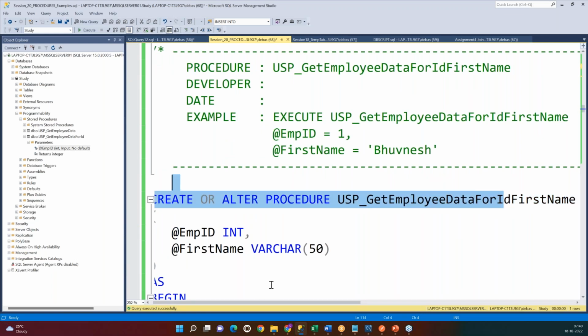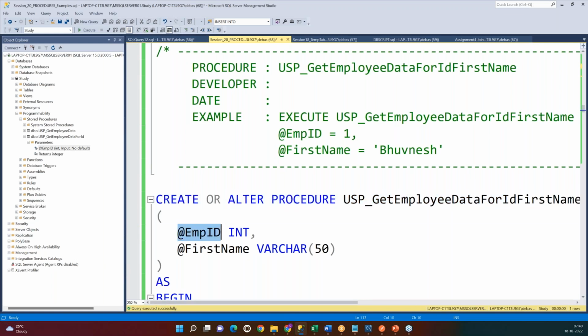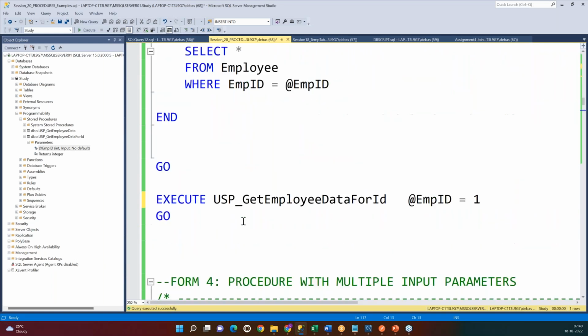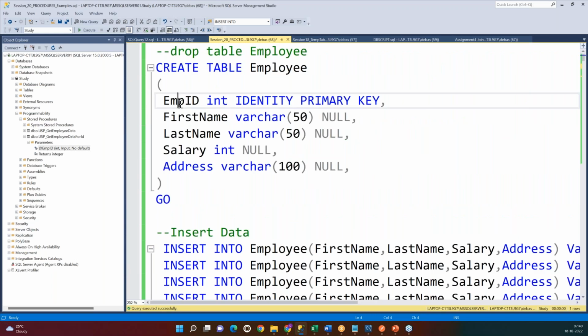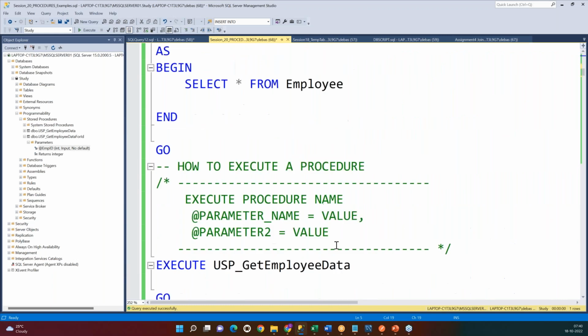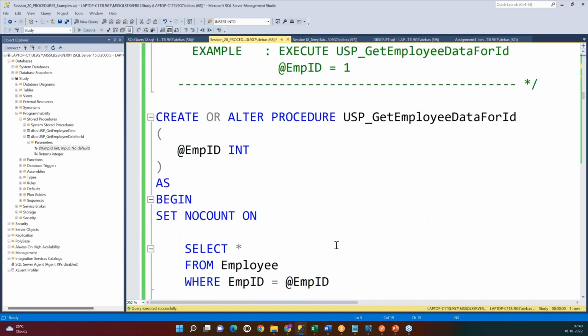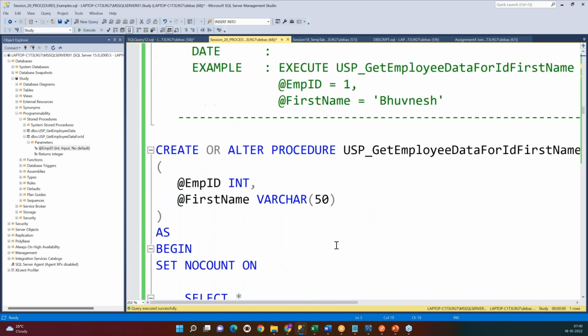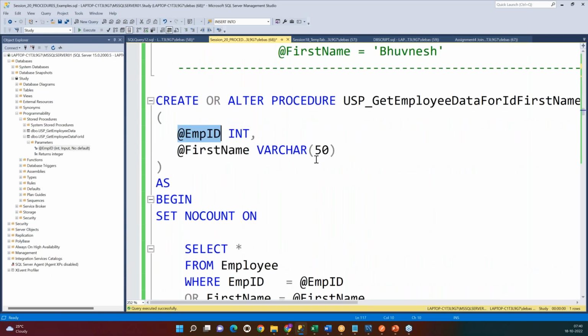Okay, and what will I pass? I will pass employee ID as a parameter. Employee ID in my table is of data type int. That is why I am passing integer type of data. First name is the parameter which is a string, so I'm passing first name as the parameter. Okay, so I will go for the fourth form. Here I'm passing two parameters. One is employee ID int, comma. If I am passing a new parameter, I will say comma, new parameter name and the data type and the size. If the data type needs a size, you have to specify the size. Employee ID integer and first name is the parameter.